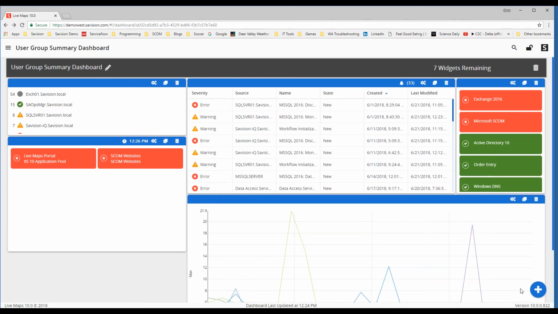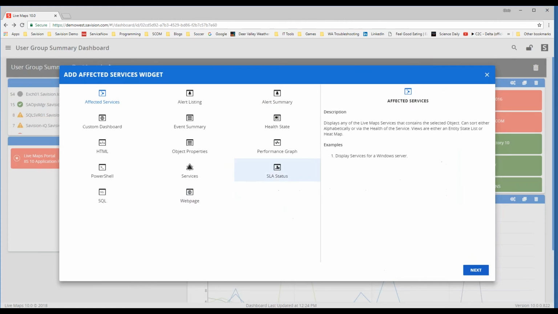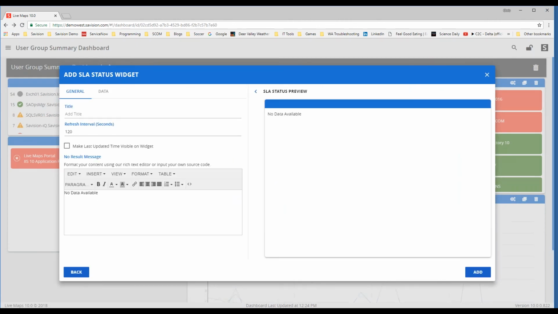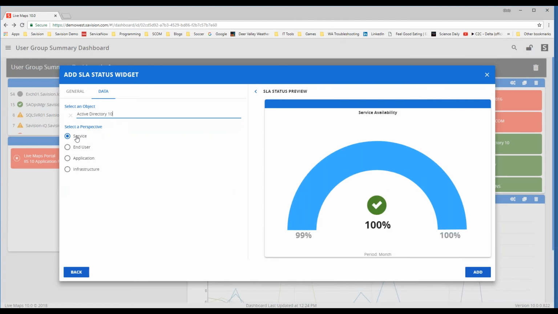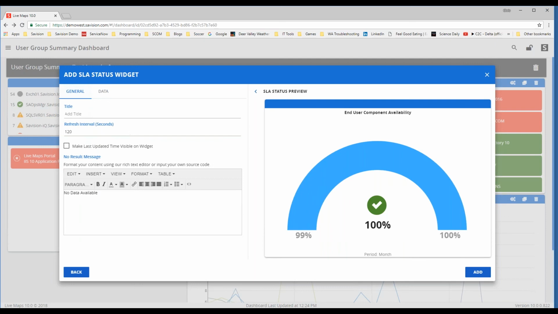The SLA widget, there we go. On the SLA widget, you choose the service that you would like to see. Instead of doing a search and trying to figure out which one was the service, the end user, now I can just pick it right away, and you'll pick the component you want. I will say that this is one area where it does help to actually have a title, because when you select something like end user component, it doesn't necessarily tell you which one it's at.